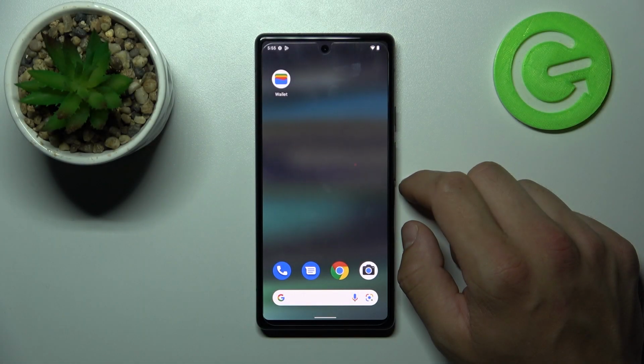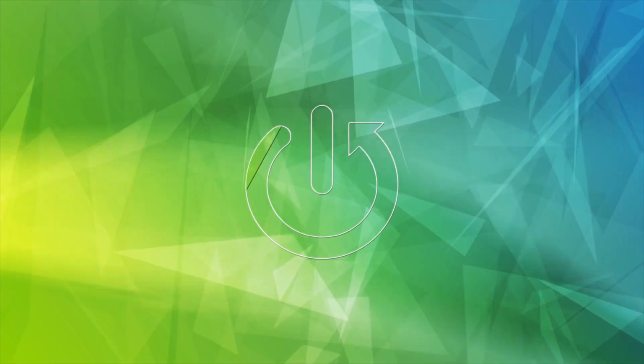Hello, in front of me I've got Google Pixel 6a. In this video I'll show you how to add different types of cards to Google Wallet.